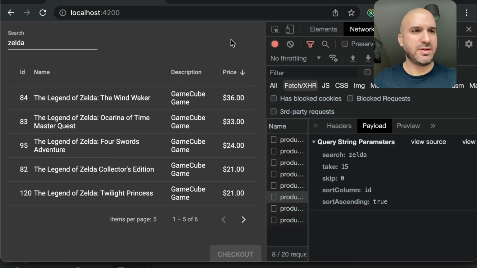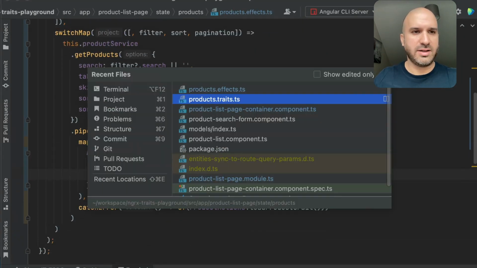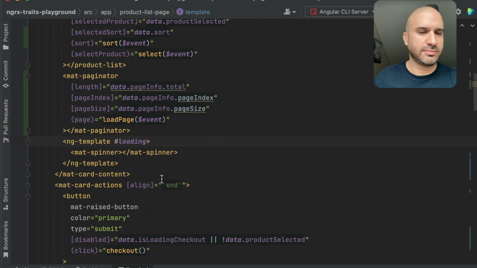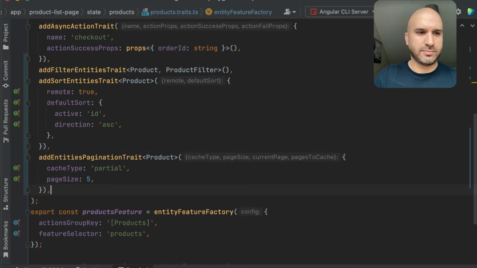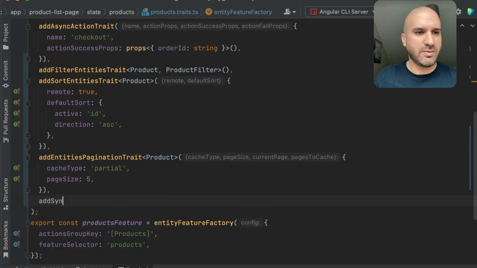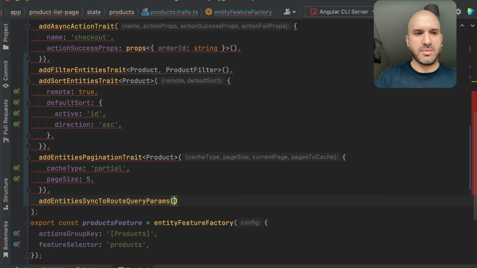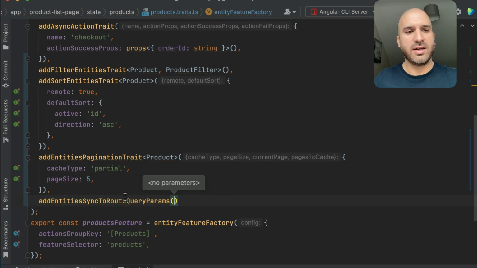So one last thing that I wanted to show you is that it would be nice to have URL parameters. So basically you will have the page and searching and all the stuff in the URL. There is a trait for that, and we're going to add it here in our traits file. This one, addEntitiesSyncToRouteParameters. It's very important that you have an Angular router configured, and this should be a page on the route, which I already did.